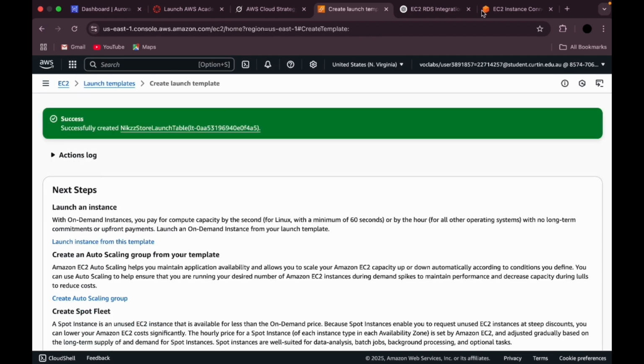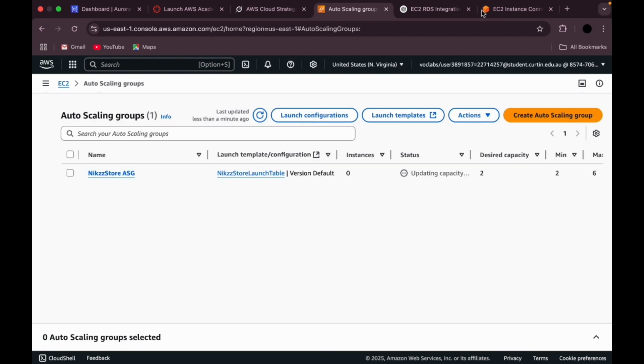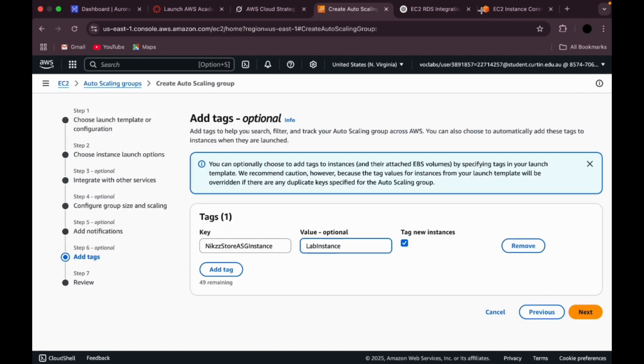We then created a launch template, which will be used to launch instances with the required configuration. Using the launch template, we created an auto-scaling group called Nix Store ASG. This group will automatically scale our instances between 2 and 6 based on demand. We also added tags to the auto-scaling group instances for easy identification and management.